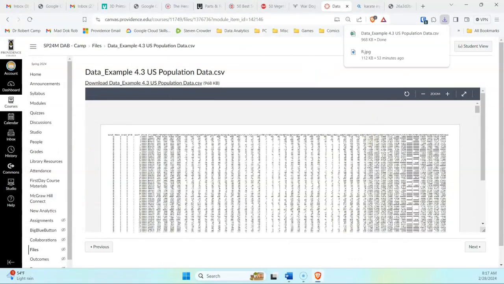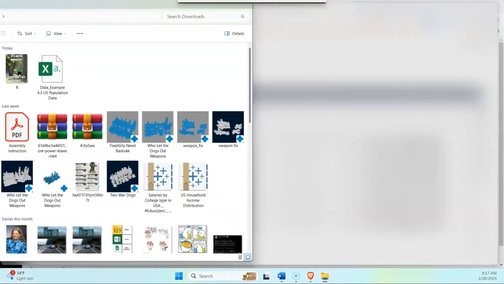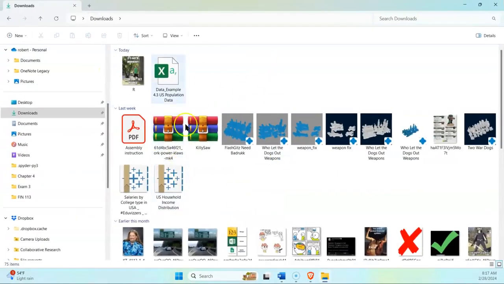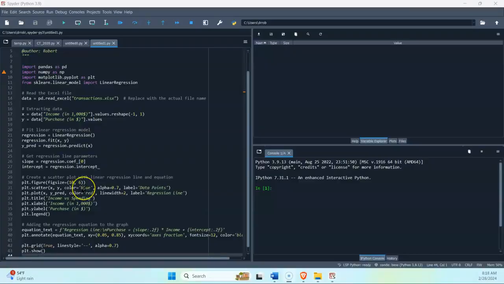Alright, so it is in my downloads folder, but remember, we are going to want to move this to where Spyder is located, where Spyder is going to be looking for the file. So where is Spyder going to be looking for the file? Once again, if you look right up here, this is the working directory. So on my computer, it's C:\Users\drrob and then .spyder-py3. So that's where I'm going to move the file.